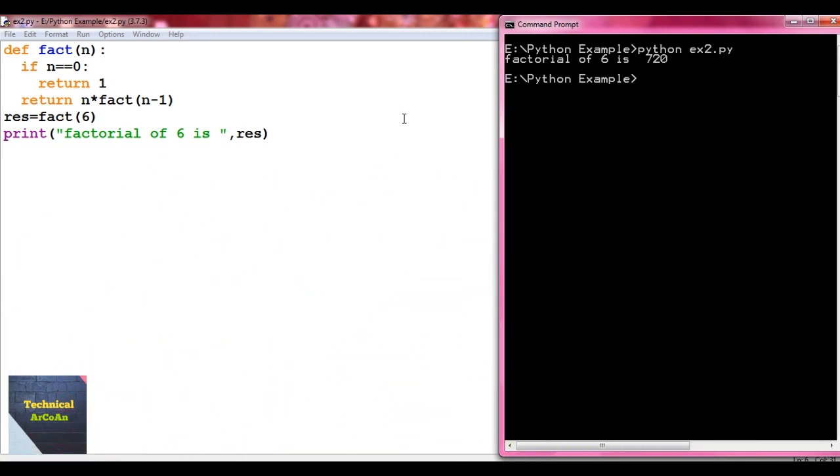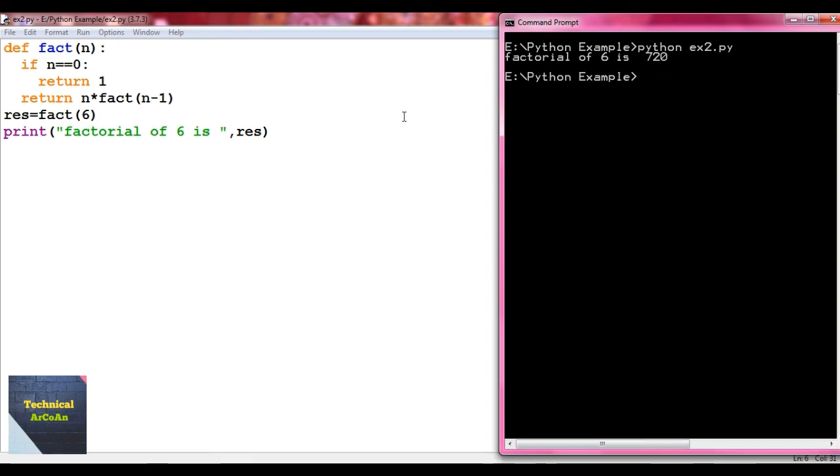Okay, so this is the beauty of recursion. Without using a for loop, the function calls itself again and again until the condition becomes false. Okay, this is the example of the factorial of a number using recursion.